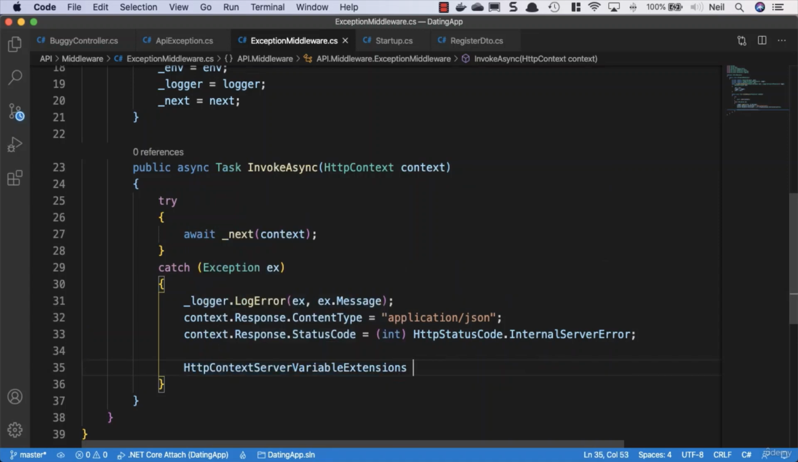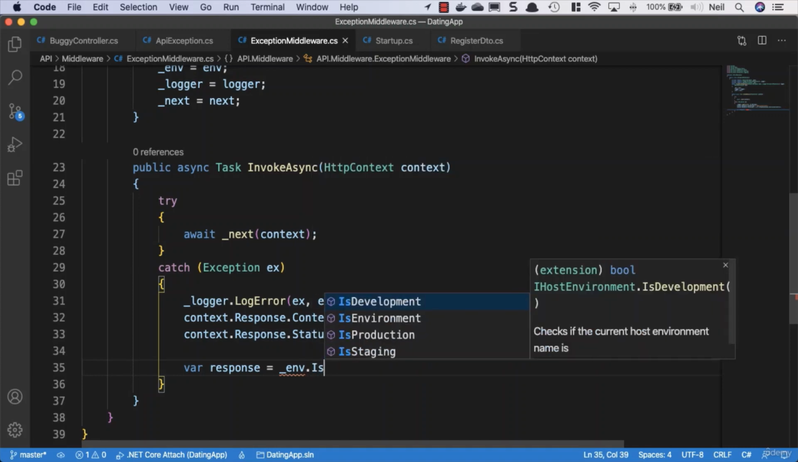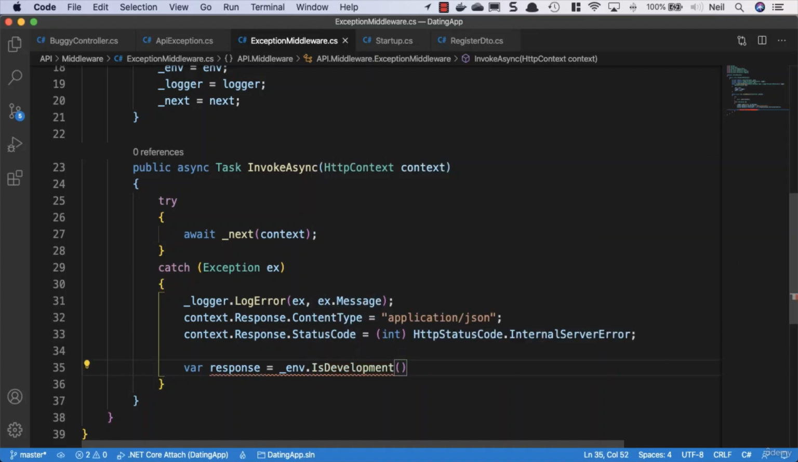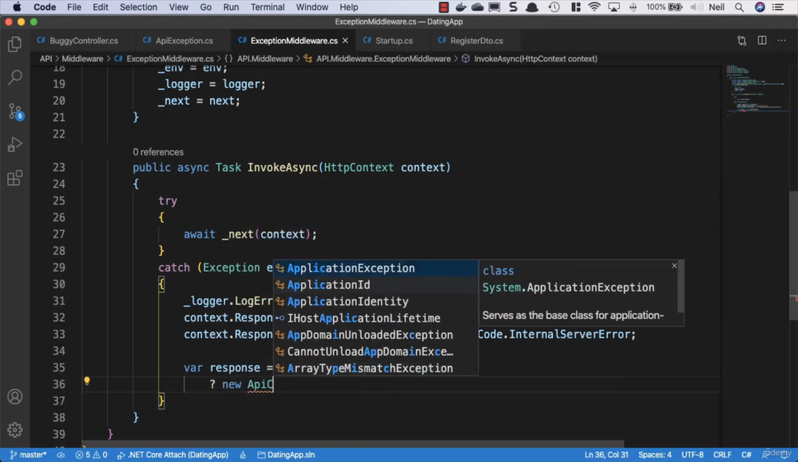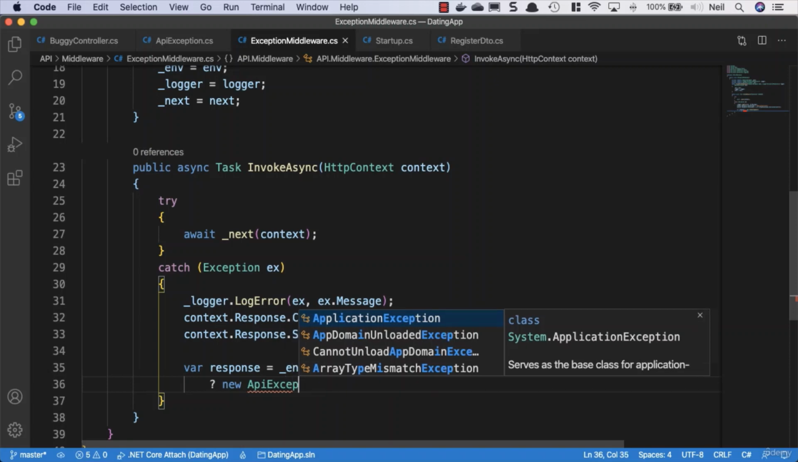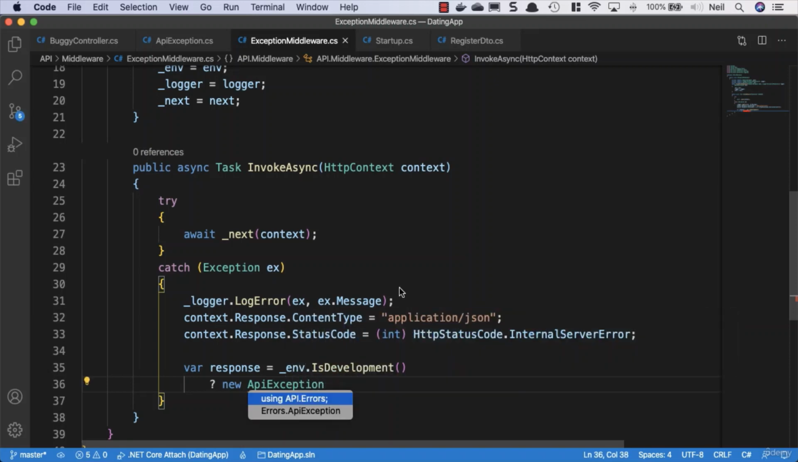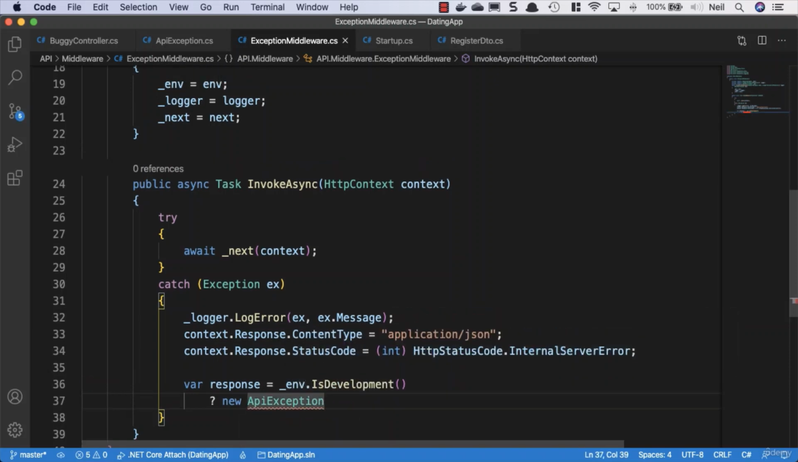And then what we're going to do is create a response. So we're going to say var response equals, and we're going to check to see what environment we're running in. Are we running in development mode? So we're going to say env.IsDevelopment. And then we'll use a ternary operator to say what we're going to do if this is our development mode. And in here we're going to create a new ApiException using our own ApiException class, and we'll bring in using API.Errors.